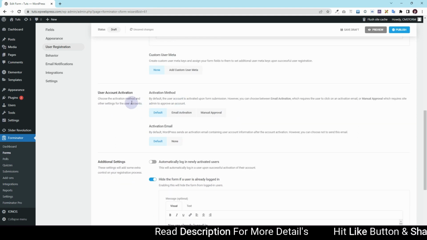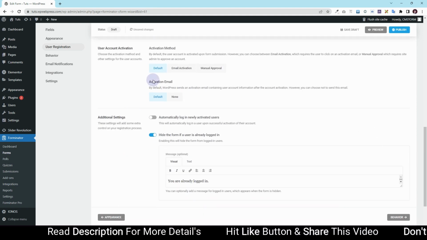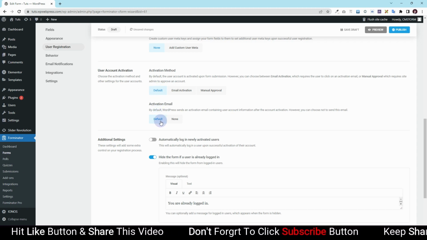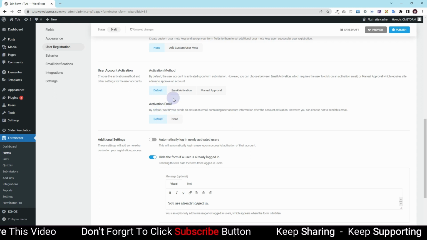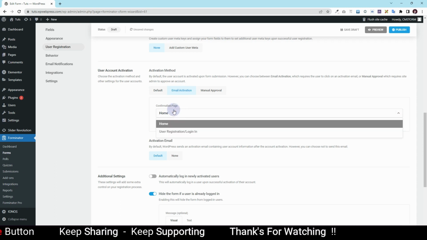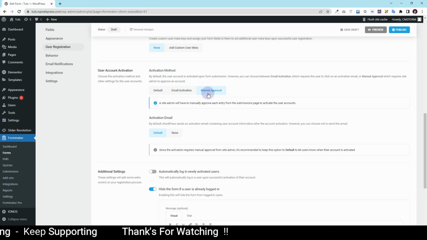Then next you have this user account activation. You have multiple options available. By default, the account is automatically activated on your website. You can choose email activation, and then you can choose the confirmation pages here. Other than that, you have manual approval. In the manual approval, you will have to manually approve each account on your website.